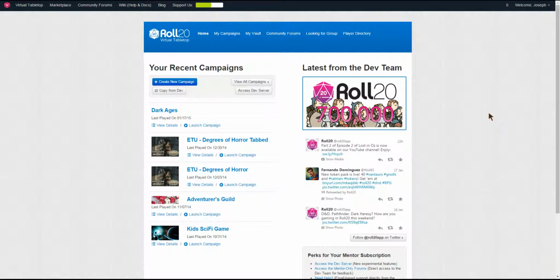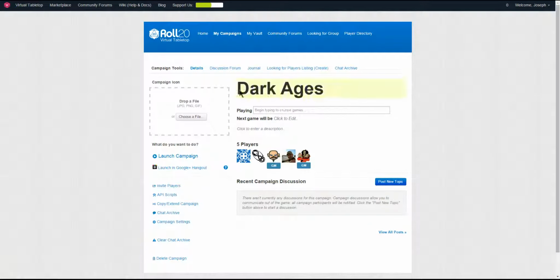Okay, so here is my preview of the Dark Ages campaign. As you can see here, I am on the Roll20 website, and I have a Dark Ages campaign here. If I click on this bad boy, we can upload a picture here if we want. It lists the players here. I'm listed as a GM because I created this. And unfortunately, because I created it, I will always be listed as a GM here.